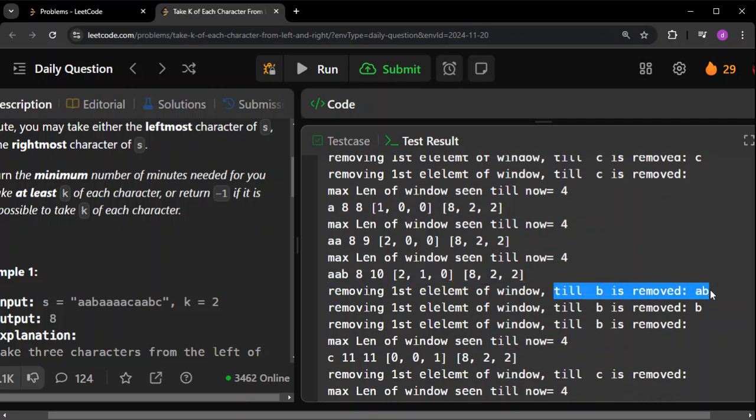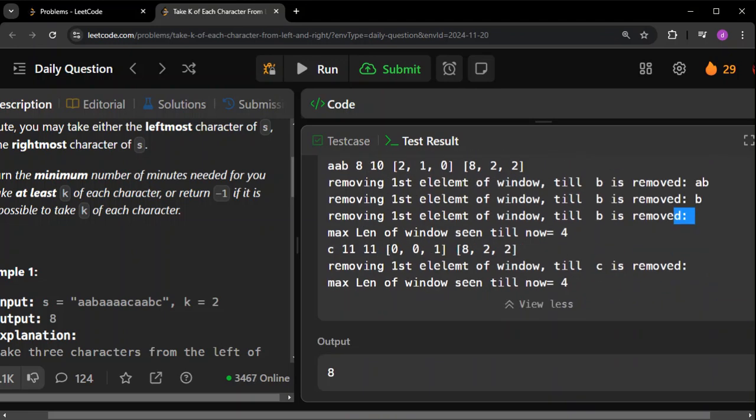If you see, the first A got removed, the B got removed, and after that the window is again empty. Then C, again we cannot have C in my window, so I will remove C also, and it will become empty again. So the maximum we have seen till now is 4.